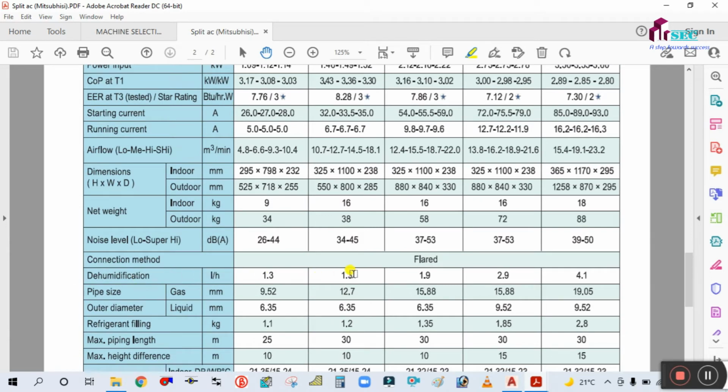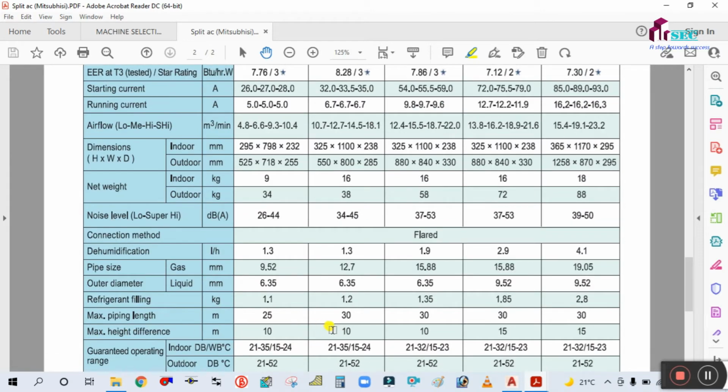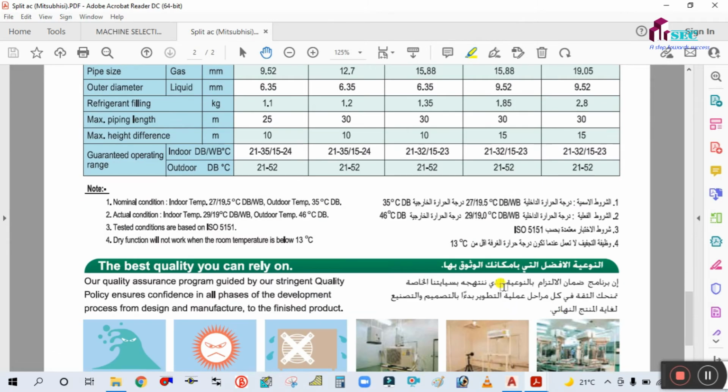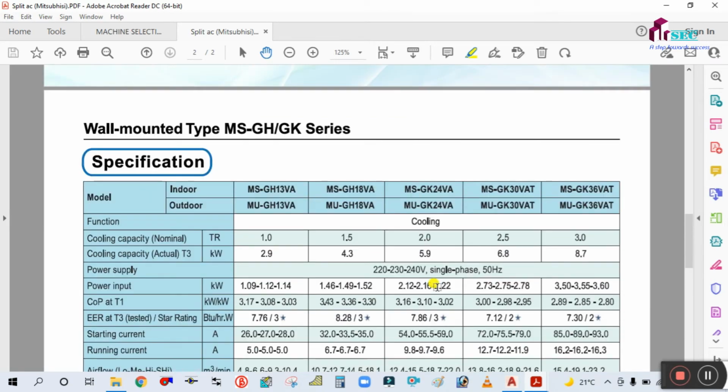Dehumidification is 1.3, the 1.5 ton machine can dehumidify 1.3 liter per hour. Pipe size, so this is the refrigerant pipe size. The gas pipe is 12.7 and the liquid pipe is 6.3. The maximum pipe length you can use is 30 meter, and the maximum height difference is 10 meter. Guaranteed operating range indoor, dry bulb wet bulb is 21 to 35, 15 to 24. Okay, and outdoor is 21 to 52. So these are the technical data.